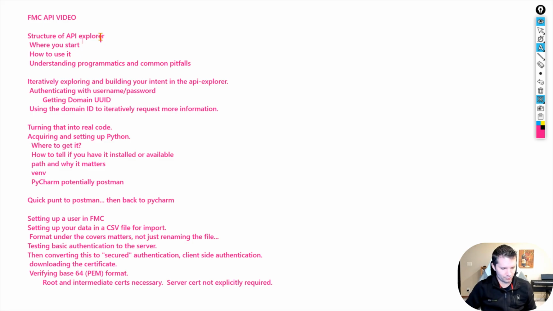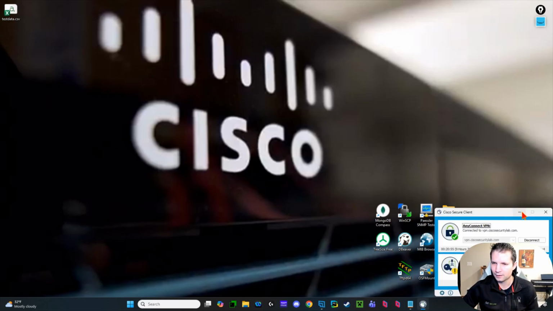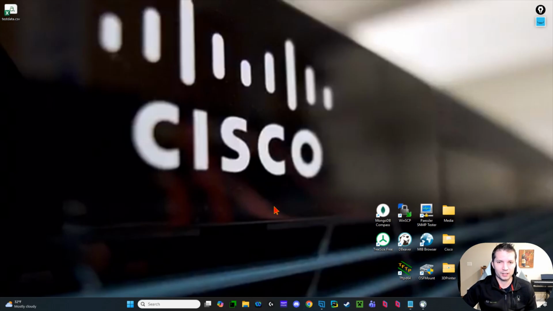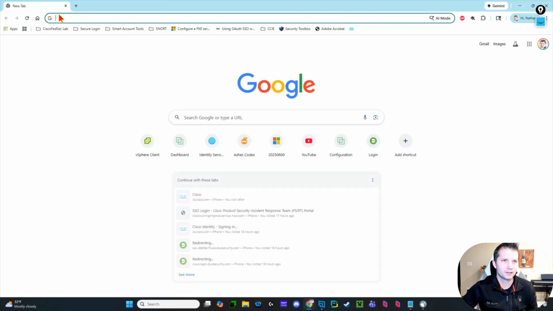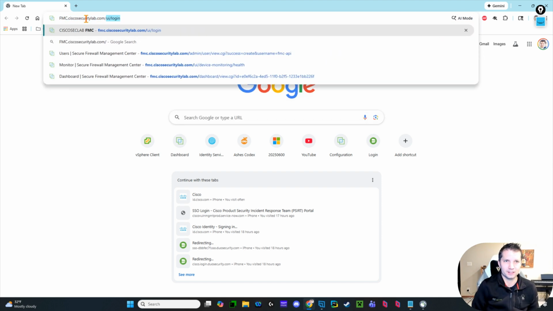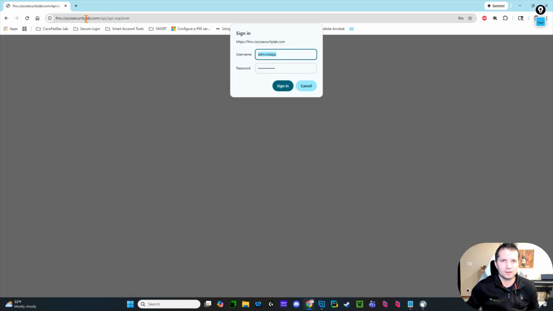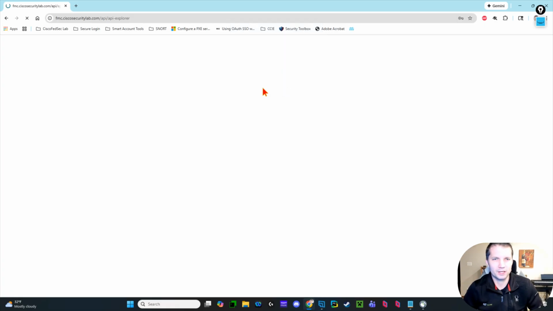I'm going to switch back to my desktop here. I'm VPN'd into my lab right here, and I'm going to just start from the beginning. So we're going to open our Internet Explorer and navigate to our FMC. Every FMC that Cisco releases has this API Explorer built in. If you just navigate to your normal URL or IP address and append API Explorer, you will then be able to log in and view the API Explorer. Let me get the right username and password here.